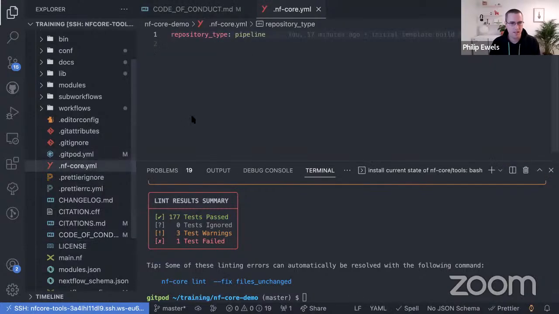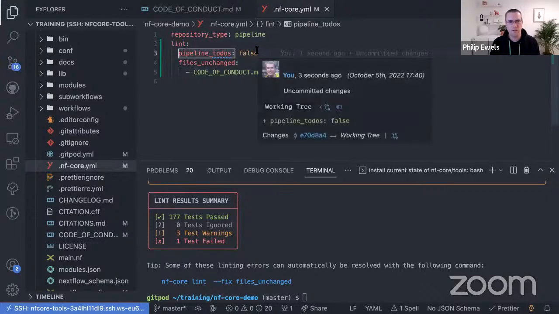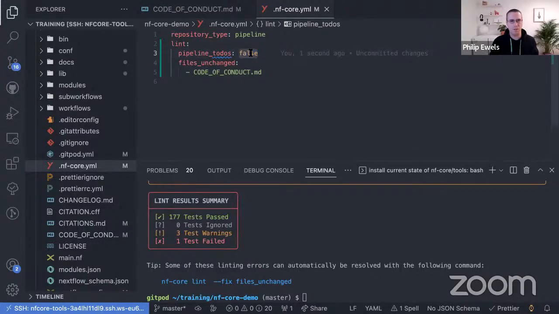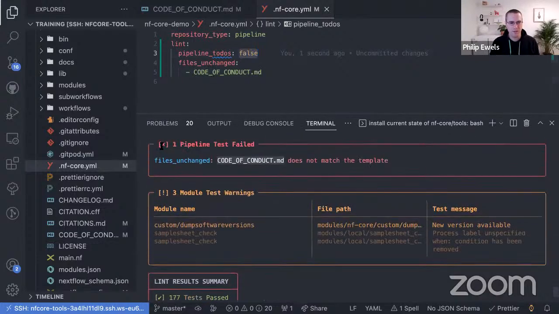But we have this .nf-core.yml file which sits in the root of every directory, and we can put in this config file that we want to ignore certain tests. So I'm just going to copy this from the docs that I might have got on the side. I can say for linting, I want to take the lint test called pipeline_todos, and I'm going to set that to false, which means I just don't want to run that test at all. And then for the pipeline test called files_unchanged here, I want to ignore specifically this file.